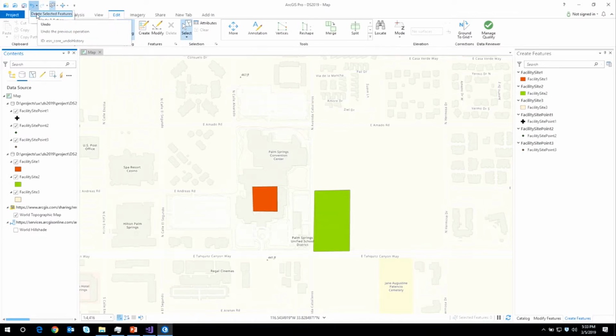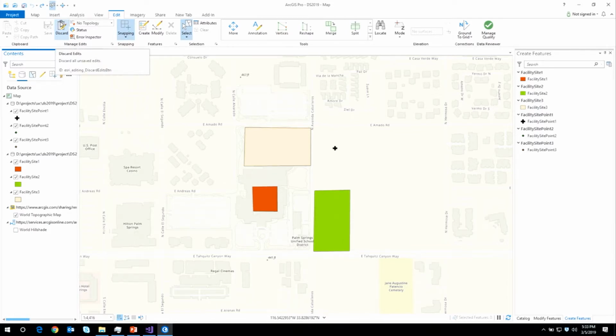So the particular edit operation, we'll call it, has gone on the undo stack. If I just undo that, the features come back. Notice that discard doesn't go away. So we're still in an edit session technically because we had those edits on the stack. The workspace is still in an edit session as well, and all the normal locking rules actually apply.